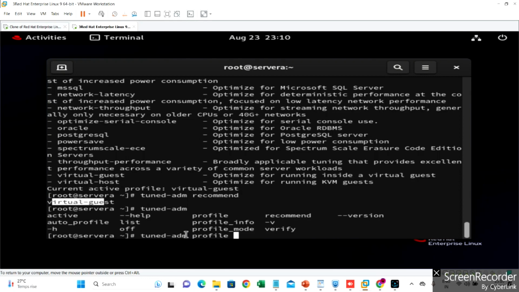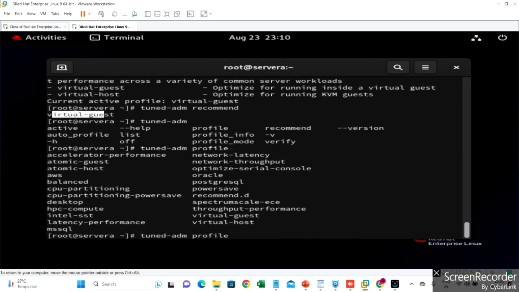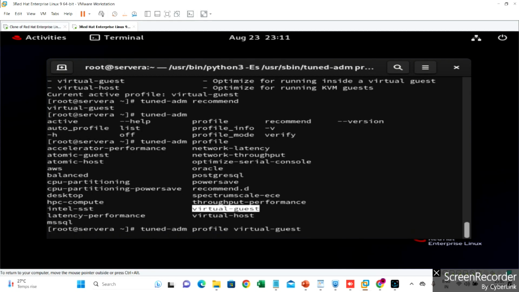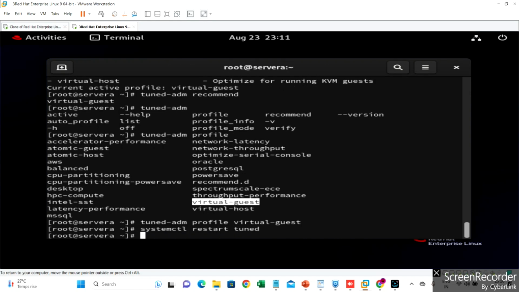Here you can also press Tab to see all the options. Virtual-guest is here, and we have to set this, so just copy and paste. That's it. Now one more time, systemctl restart tuned. So that's it, our solution is completed.